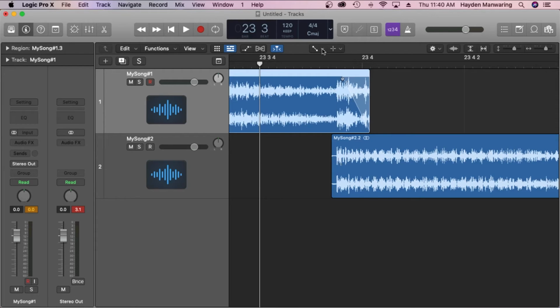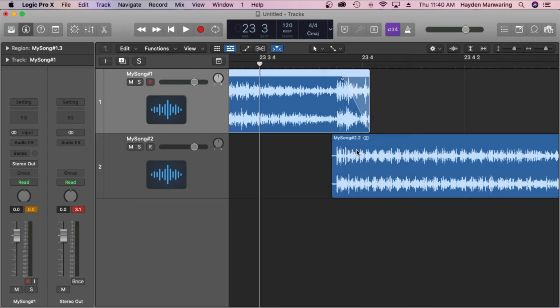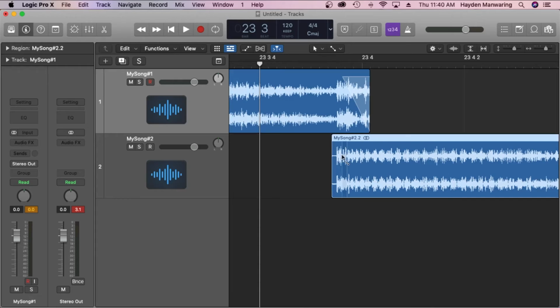I do want to show you though, you do have the option of changing this second tool here. How this one works is if I choose the fade tool here, it doesn't automatically change my cursor, but when I hold down the command key on my keyboard, then I can use my fade tool. So I like to leave this as a fade tool because I use fades all the time. It's the most common tool that I use here. So now that that's there, I can hold command and do the exact same thing. And there is my fade.